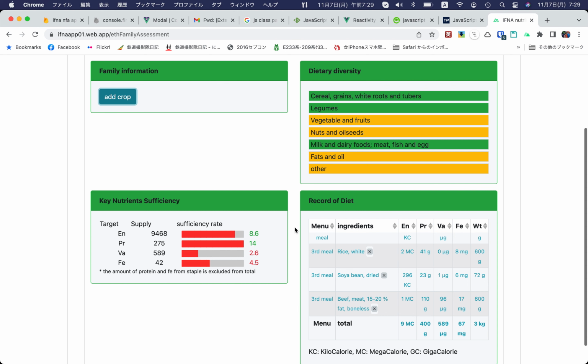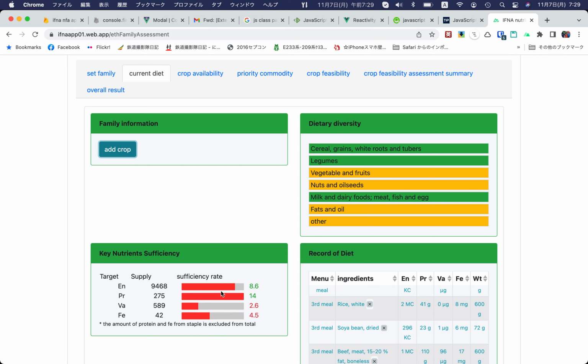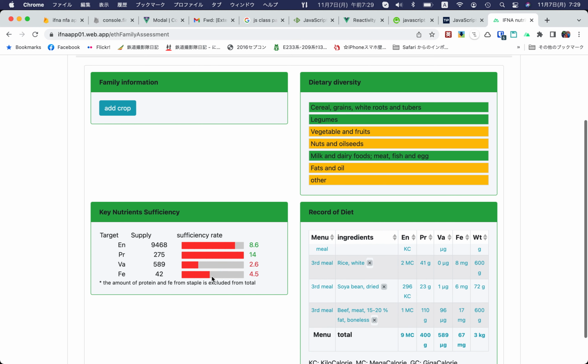So based on this nutrient supply, we can get two data sets. The first one is dietary diversity. According to the result, the dietary diversity score is 3 out of 7. And here, this is the nutrition balance for key nutrients: energy, protein, vitamin A, and iron. As you can see, the biggest gap we can find is here in vitamin A. So this is the basis for our recommendation.